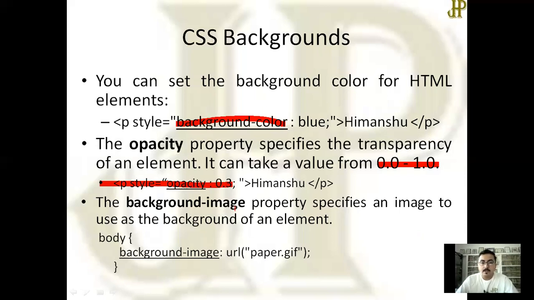Other than this, if you want to insert an image to the background of the page, or the background of the text or the paragraph, that can also be possible with the help of background-image. But you have to pass on a function that is known as URL, and in URL you have to give the path of that image. Clear?